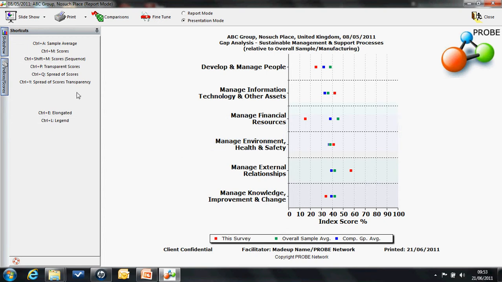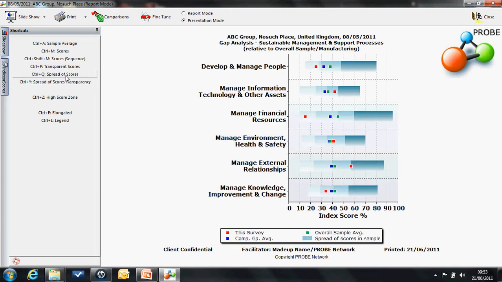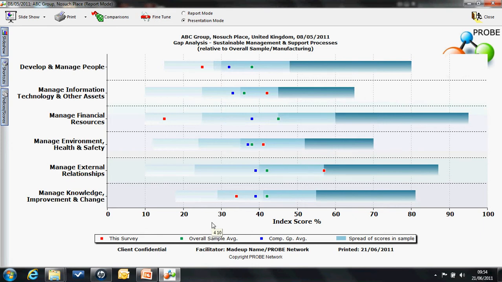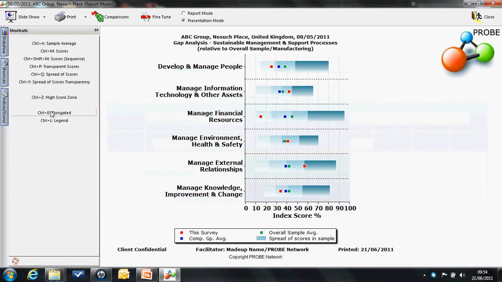We have the option of adding a range of scores, the spread of scores, which are divided into quartiles. So we can see that in managing external relationships, this business is just about into the top quartile of all businesses in the probe sample, whereas in managed financial resources, it's way down in the bottom quartile. And there is a new option here called elongated, which just gives me a different appearance of the chart. Probably works quite well with this particular chart. Or we can bring it back to the more compact appearance like this if that's preferred.